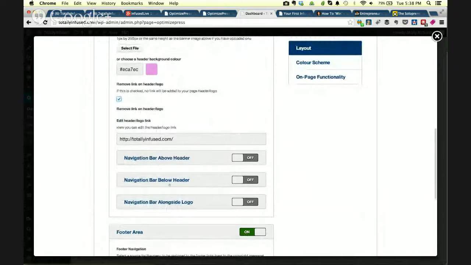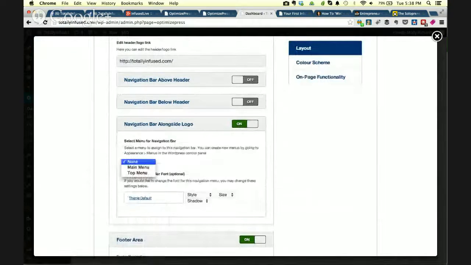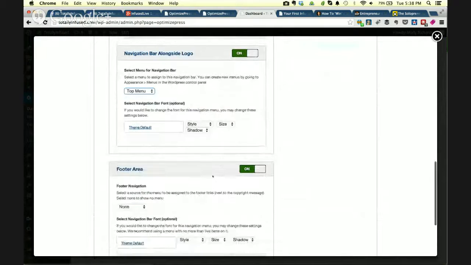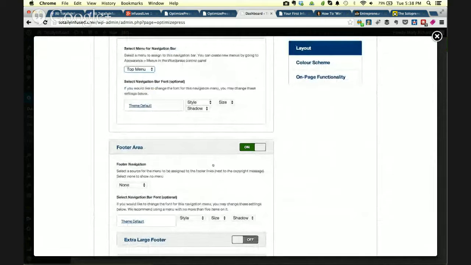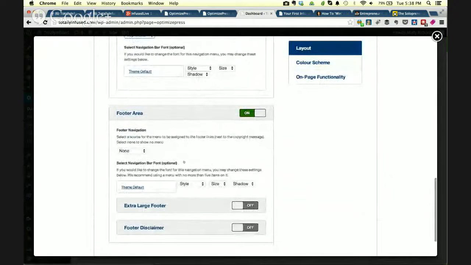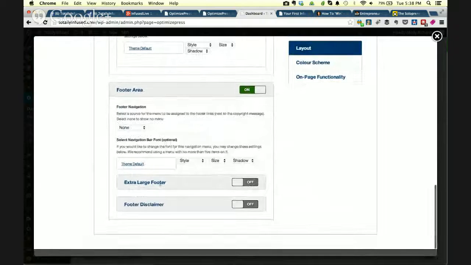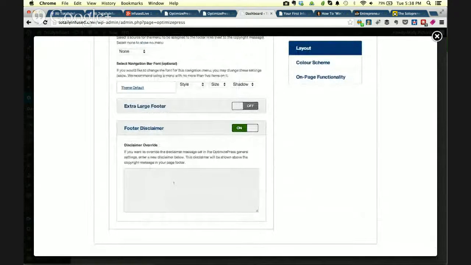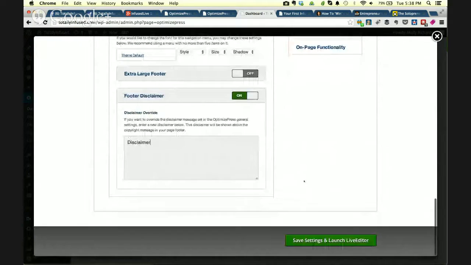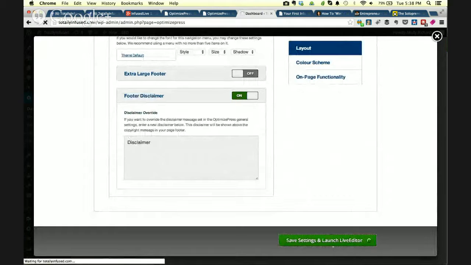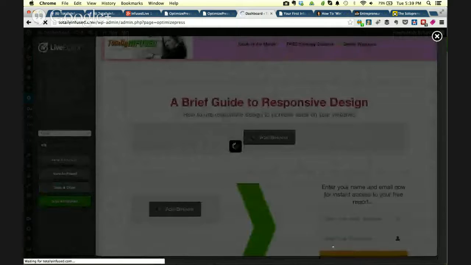And then this is where you get to put it alongside because I put in a logo and not a header. And I could just pick top menu for this one. You can make any kind you want in the appearance menus. And footer, you can put in a nav, and you can make it extra large, and you can put in a disclaimer for some type of disclaimer. All right, and we'll just launch it. And now is where all the customization begins.